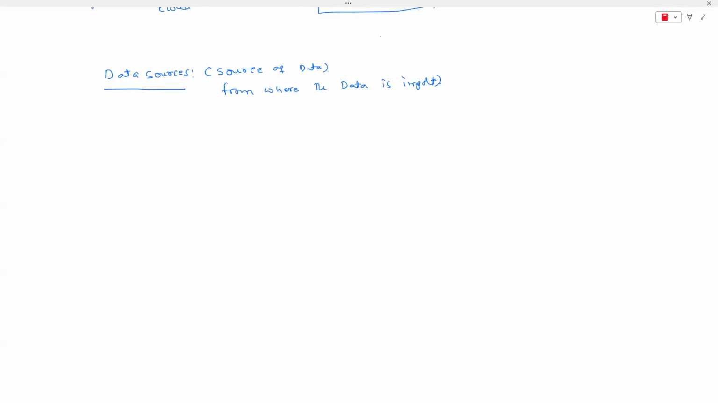Say my company's sales data for the last 10 years is there, and I want to generate reports based on that. So where is the data coming from? That is nothing but your data source, guys. As I already told you, there are two to three different types of data sources we'll use. One is files.